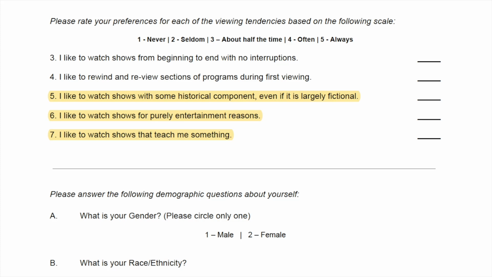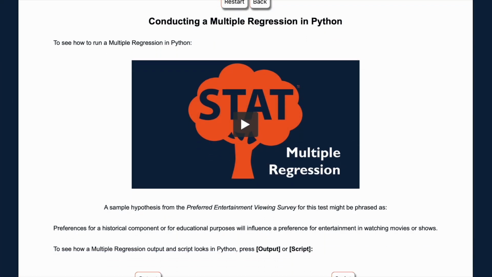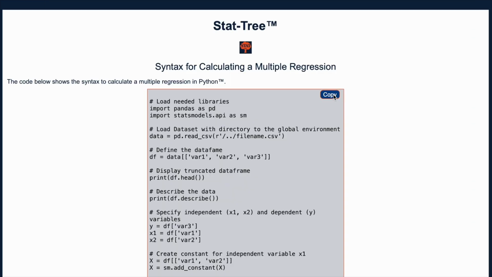For this demonstration, we will use questions 5 and 7 for the independent variables and question 6 for the dependent variable. To run the multiple regression test for causal inference in Spyder, type in the following Python code. This code can be copied from the new browser window when you press the script button on the sending page from the StatTree module.